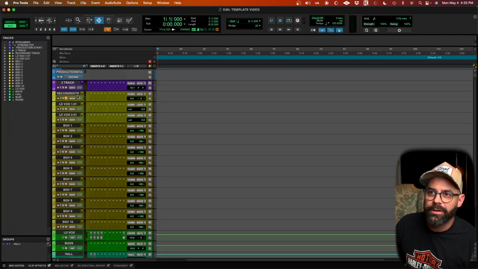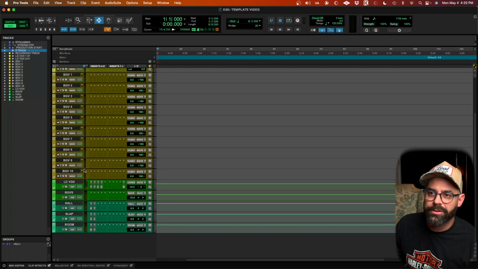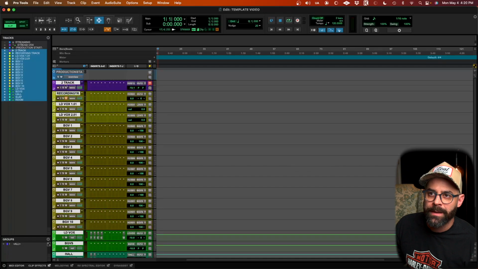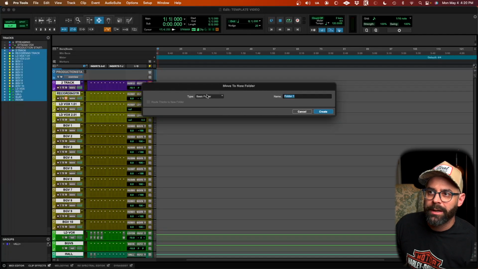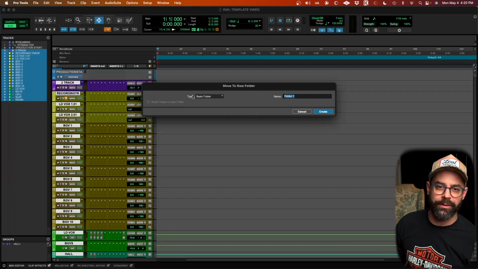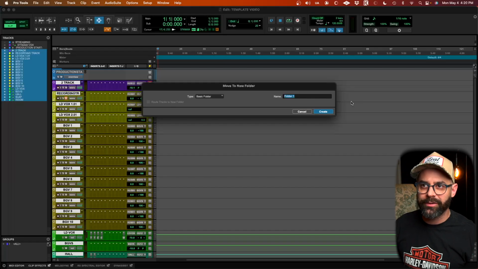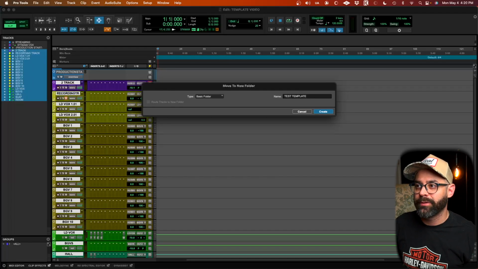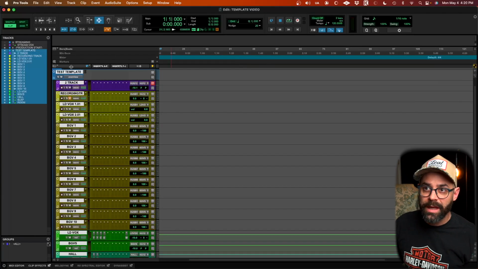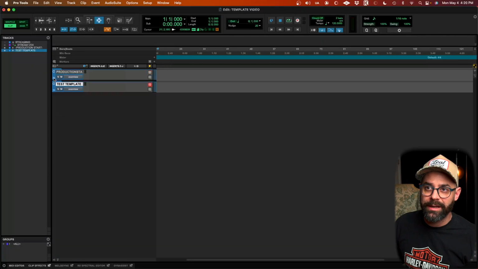So what I'm going to do is highlight all of the tracks I want in my template. I'm going to right click on them and go to move to new folder. Now, you can have a basic folder or a routing folder. I just want a basic folder for this. I'm not trying to route anything through it. I'm just trying to save things to it. So we're just going to call this test template. And then I'm going to press create. And all of that stuff is now in this folder.